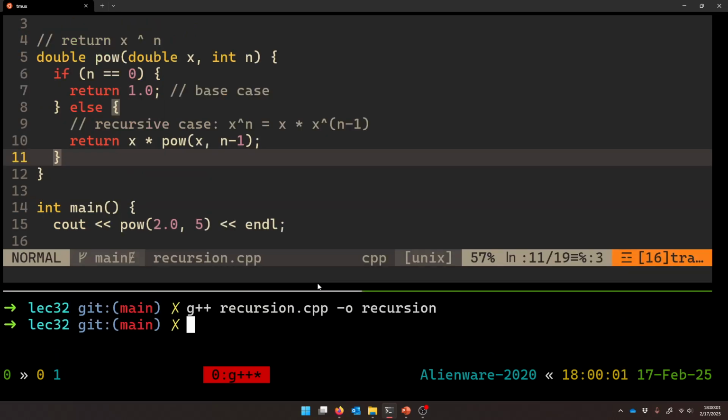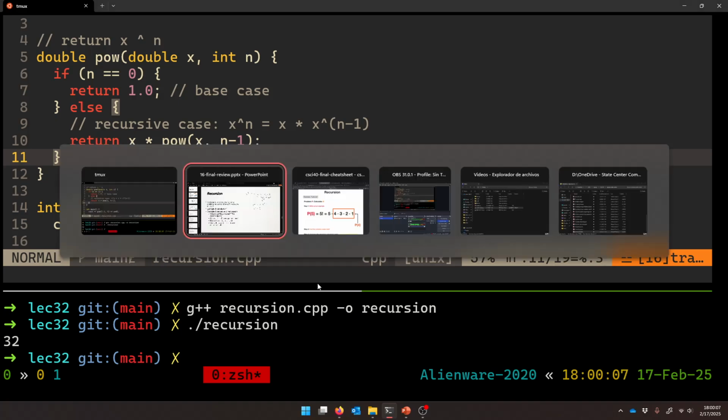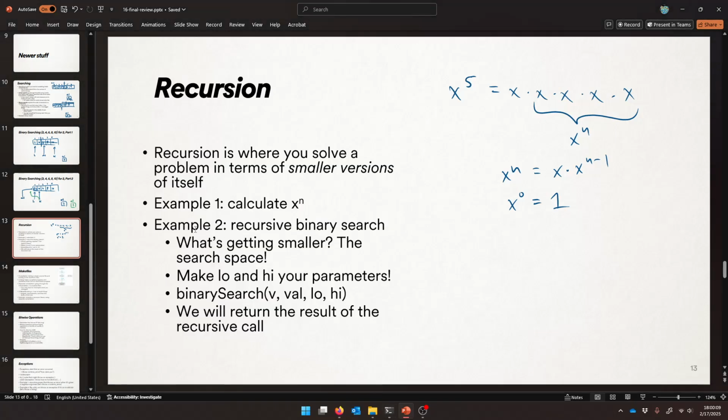Looping without loops. So there's my 32. 2 to the 5th power is 32. 2, 4, 8, 16, 32. Awesome. So there's that one.